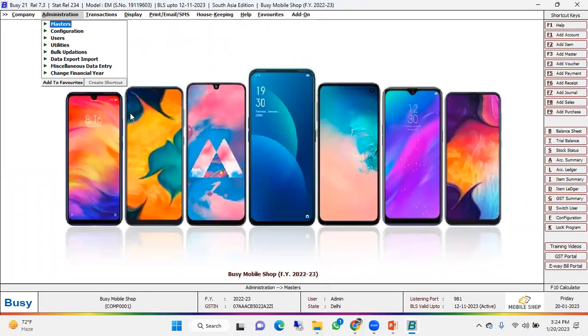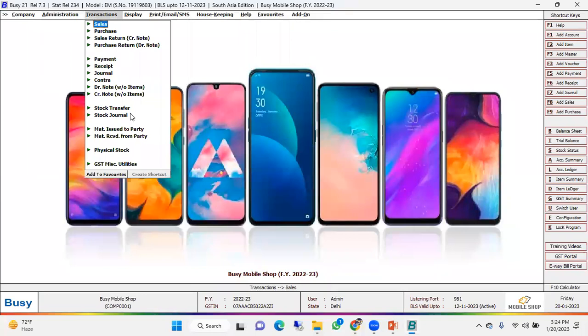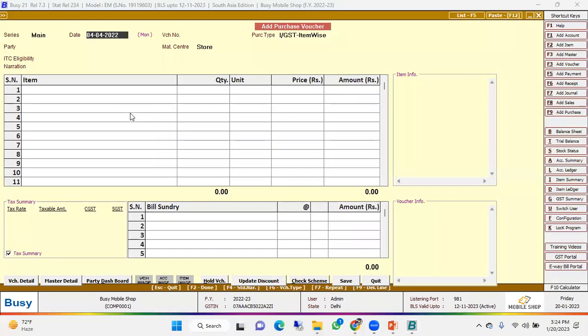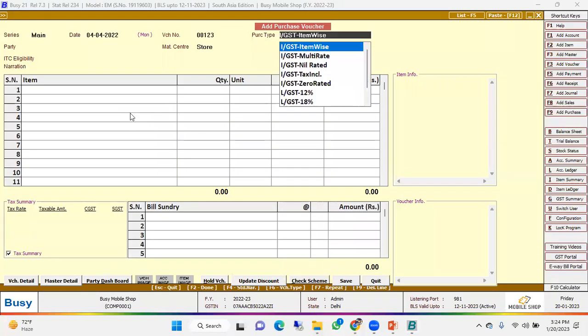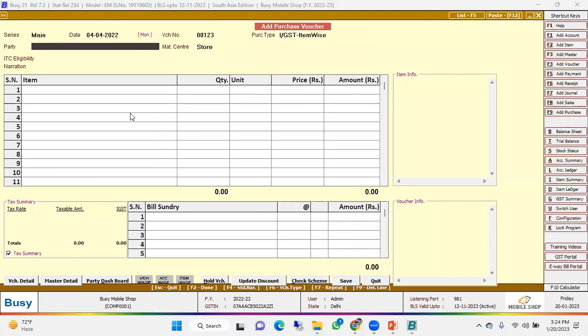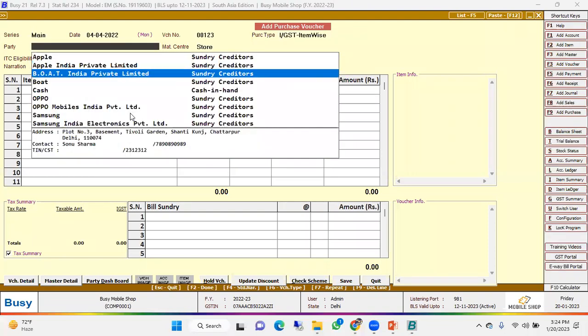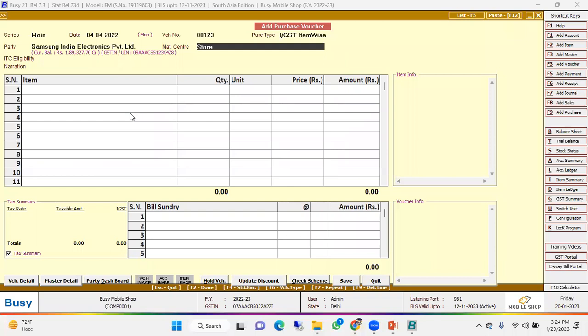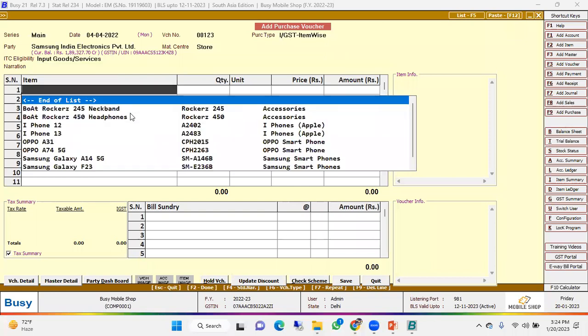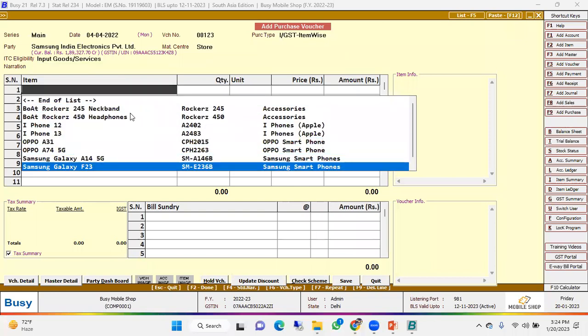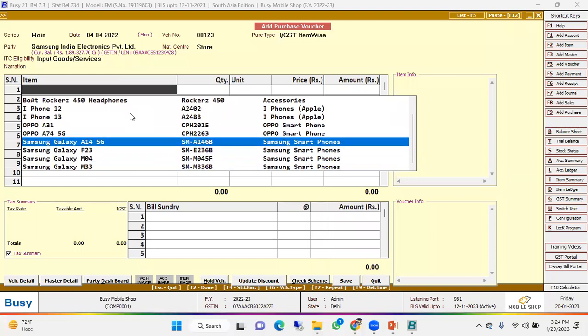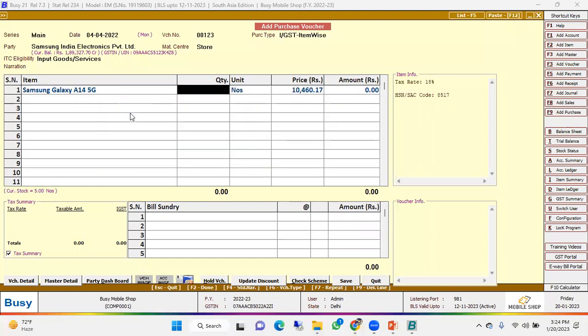First of all, we can record the purchase transaction. At the time of purchase, see, this is a purchase voucher. Bill number you can specify. Purchase type you have to select. Party, your material center, and select your item here. Suppose let me purchase Samsung Galaxy A14 5G. After entering the quantity, let me purchase 5 quantity.